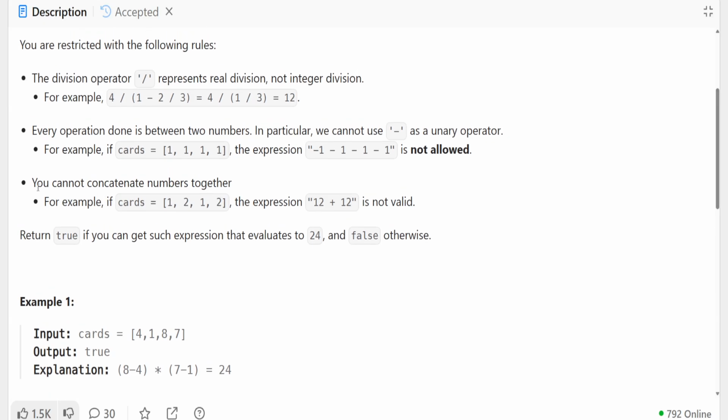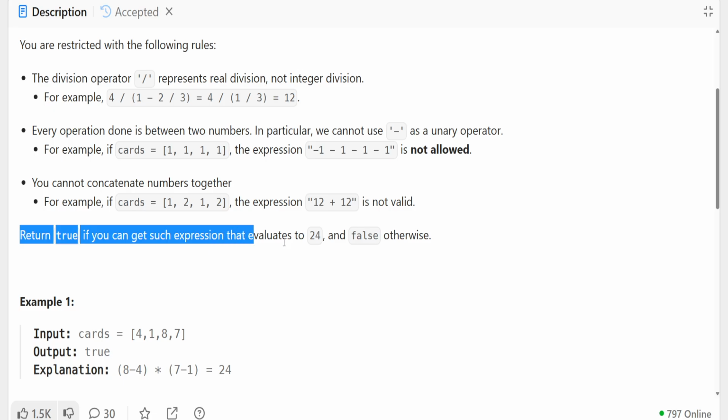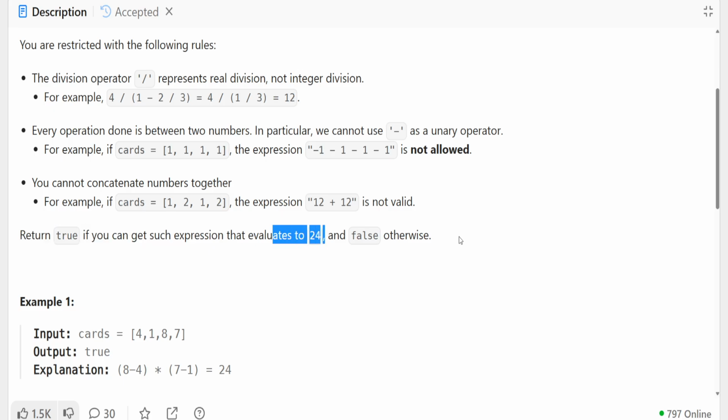Now it is saying you cannot concatenate numbers together. How? If cards is 1 2 1 2, the expression 12 12 is not valid. So we have to return true if you can get such an expression that evaluates to 24, otherwise return false.